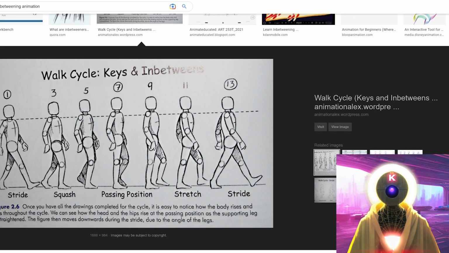Now for those of you who don't know what in-betweens are, I'm not gonna go into the whole 2D animation theory, but basically these are the images that you need to draw between 2 keyframes. As you can see here, for example, when you see someone walking, you have the first and last position, and everything in between is called in-betweens.